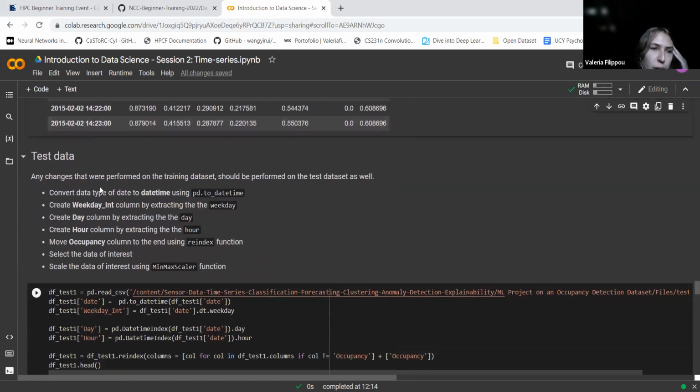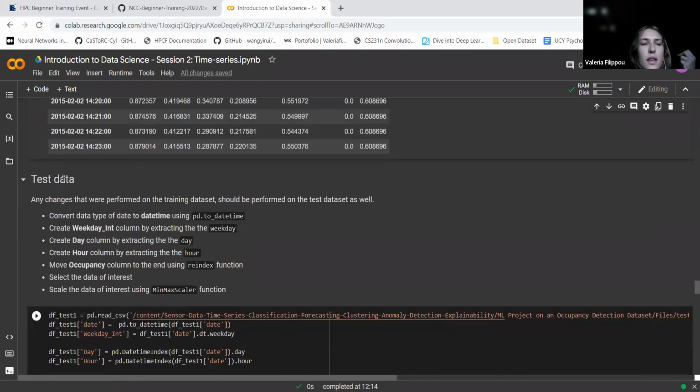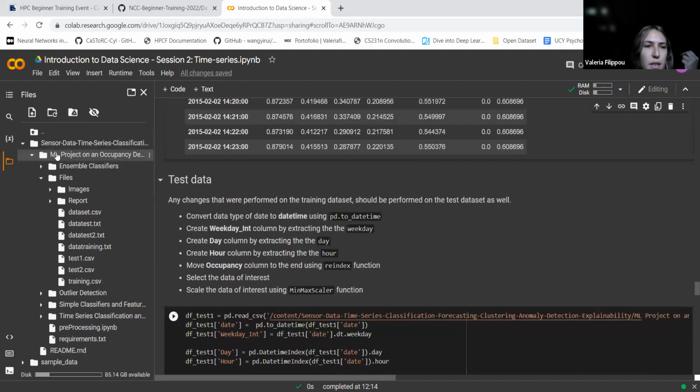And now, since we've seen here in our data files that we also have a test.